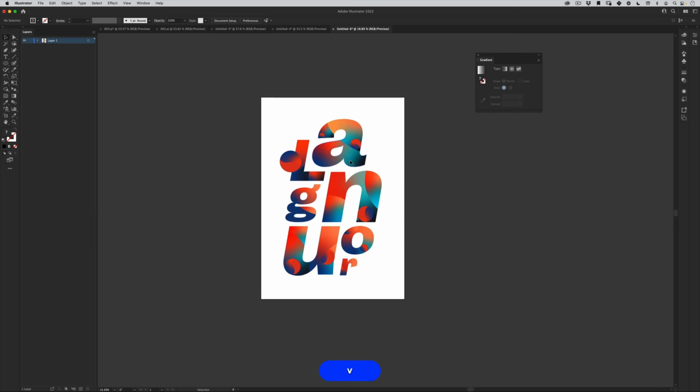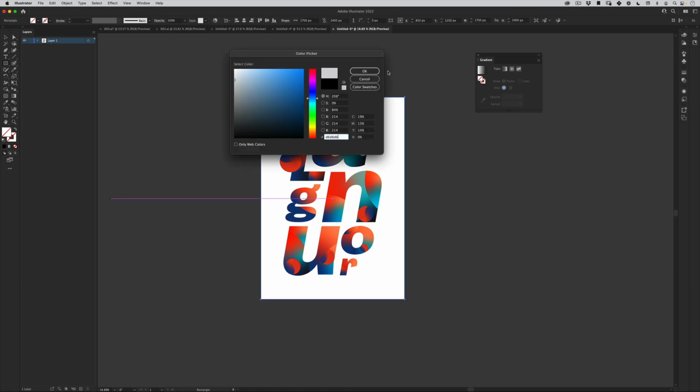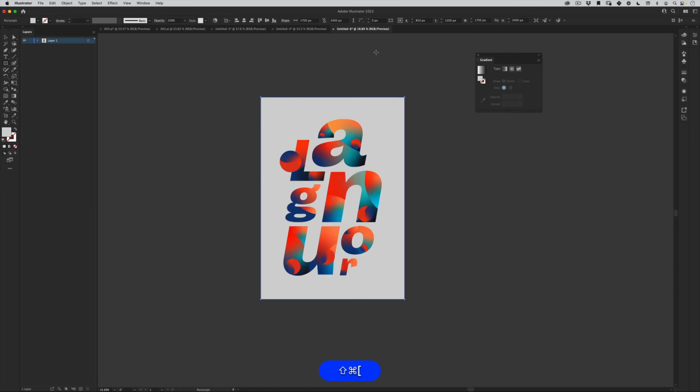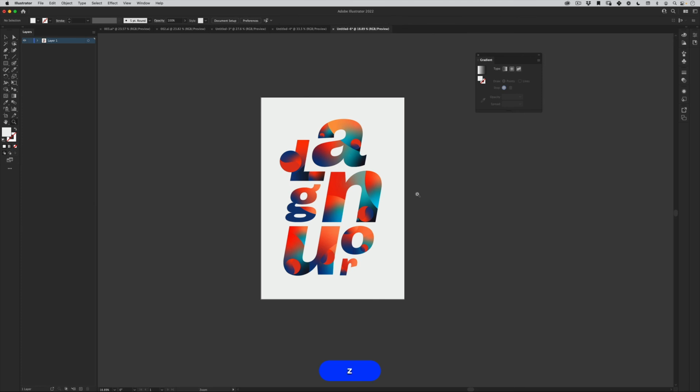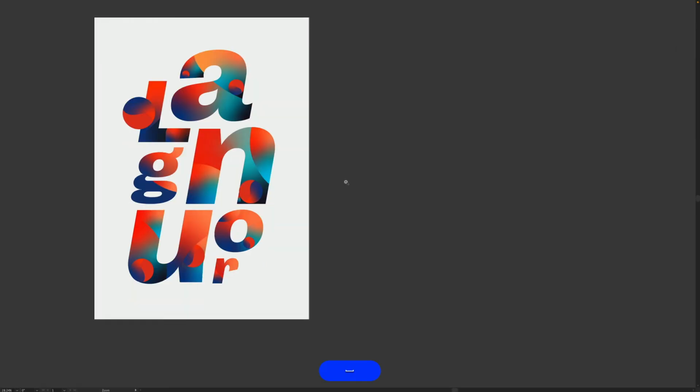And yeah, this is actually pretty much it. I'm going to just make a new rectangle for the background. And going to make it grayish. Maybe a little bit lighter. And yeah, this is pretty much it.